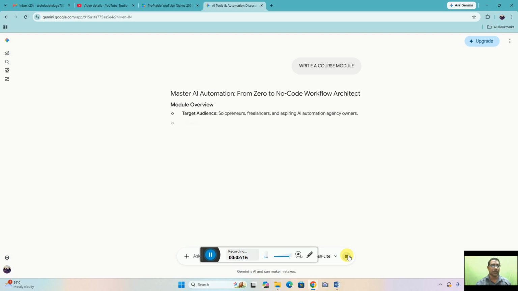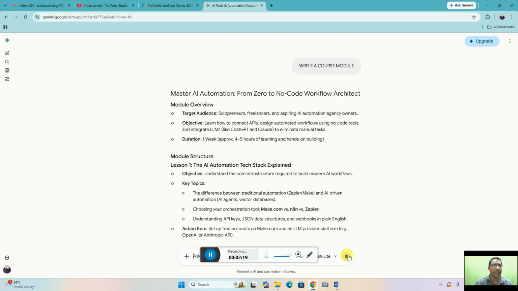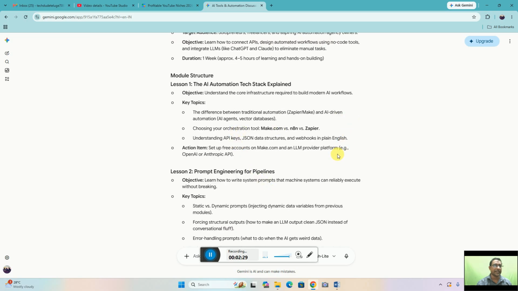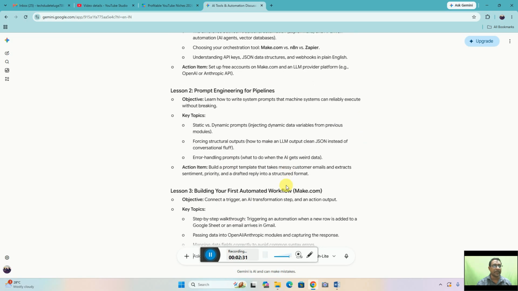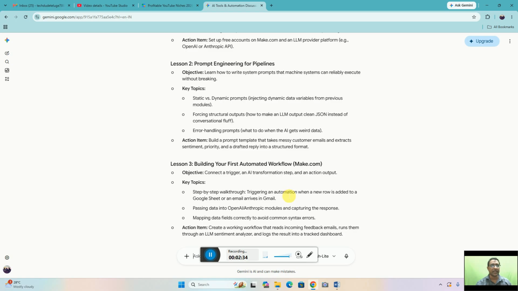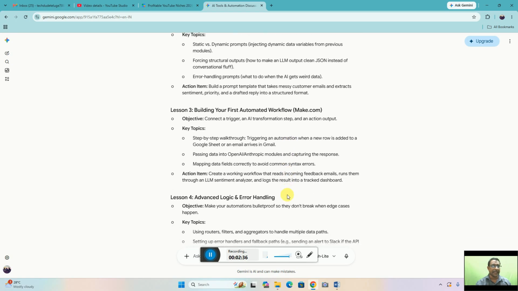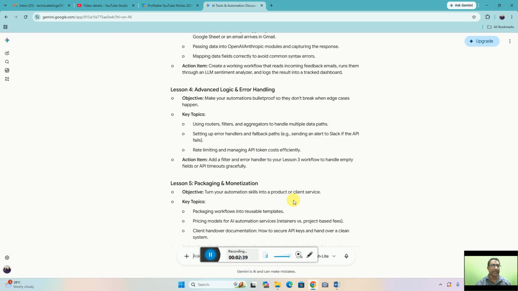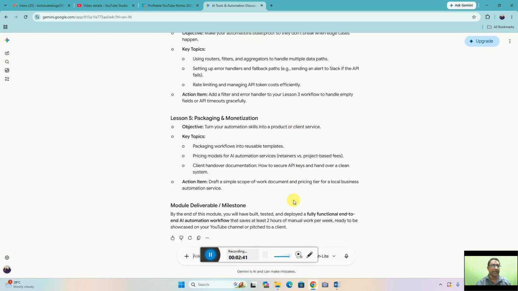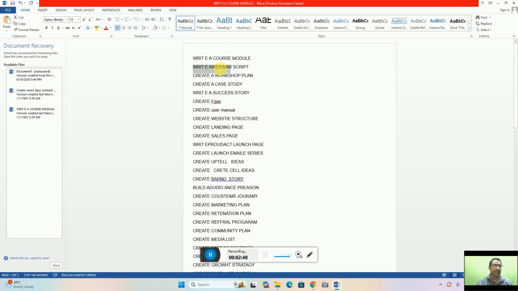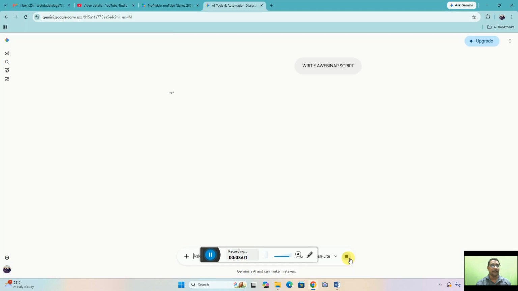Write a course module. Here is the course module: Master AI Automation from Zero, a No-Code Workflow. It covers architecture, module structure and key topics, prompt engineering, building your first automated workflow in Make.com, advanced logic, error handling and packaging, and module delivery milestones. After that, I will give another command: write a webinar script.